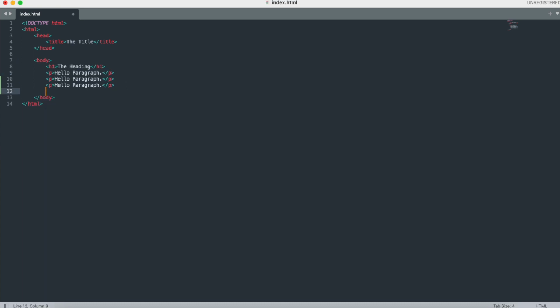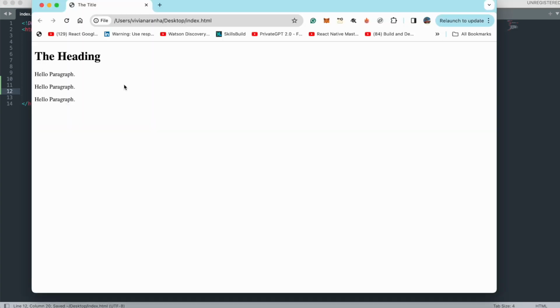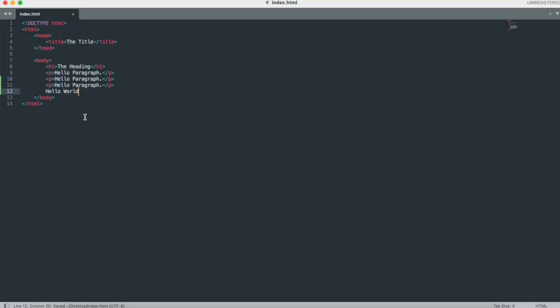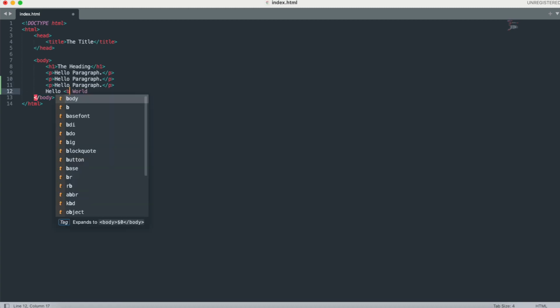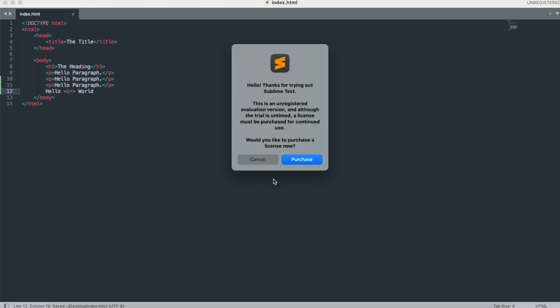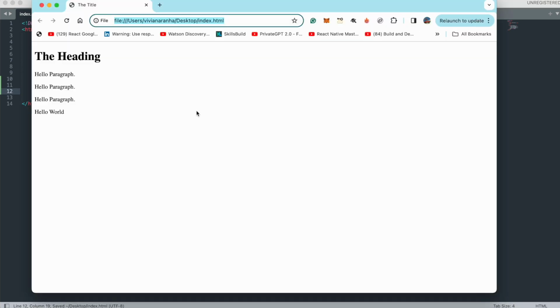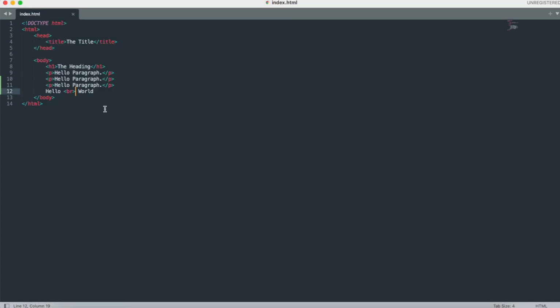So for example, if I say hello world and open this here, you'll see it shows up on the next line. Even though I didn't say paragraph, since this paragraph is ending, it's going to go to the next place and then add that. Now br doesn't have an end tag and you don't need it. What br does is it adds a line break. It says whatever text is after br, move it to the next line. So this is a basic example of an HTML page.